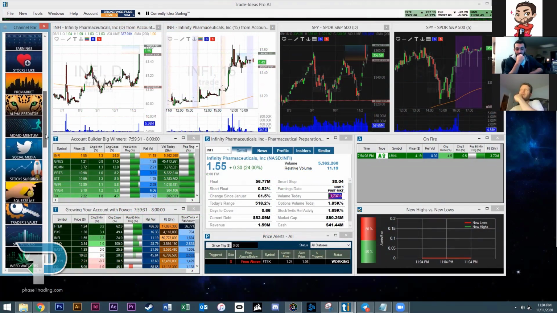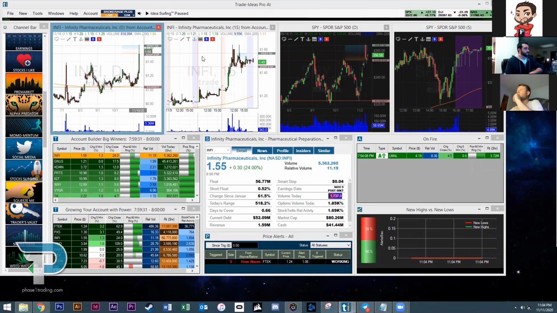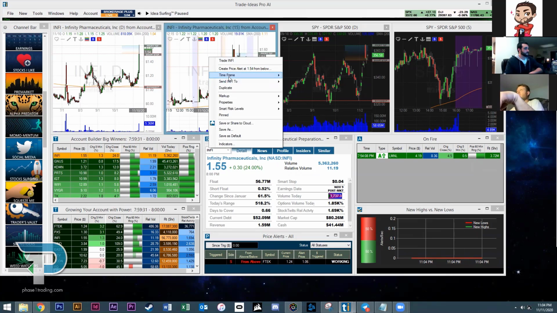How do you change the time frame on the chart again? I can't remember how to do that. You just right click, time frame. Oh, that easy? Okay. Yep, there we go. And it's individual for each one. You can change it differently.